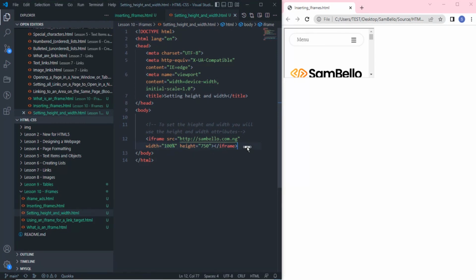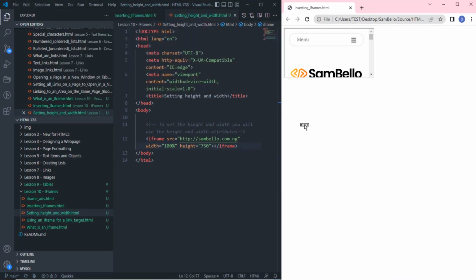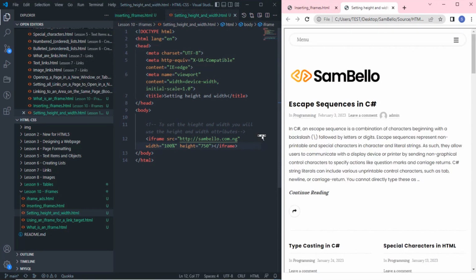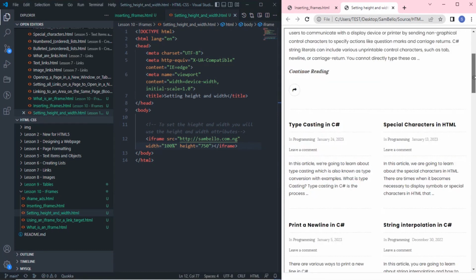So let's preview this and see what setting height and width would look like. Okay, it's loading and you can see that it takes 100%. It takes the full width of the web browser and takes height of 70 pixels. Okay, so that is how it looks.